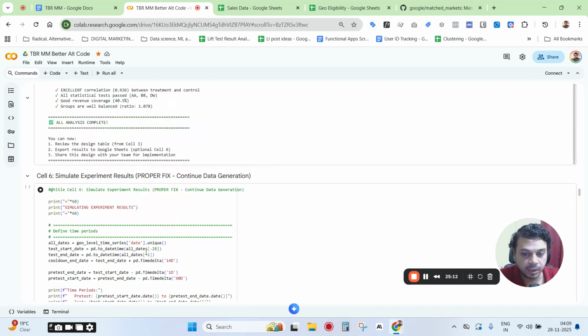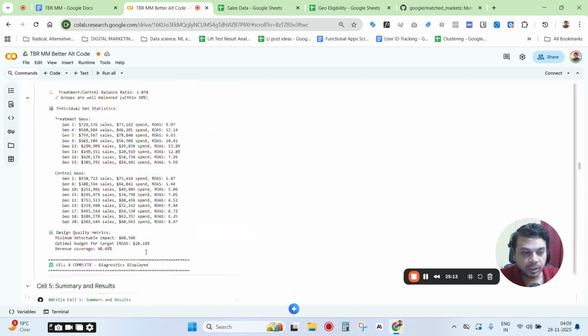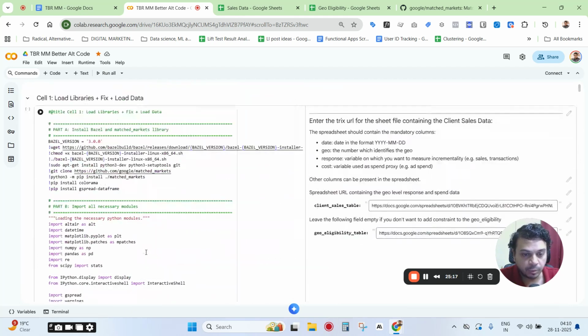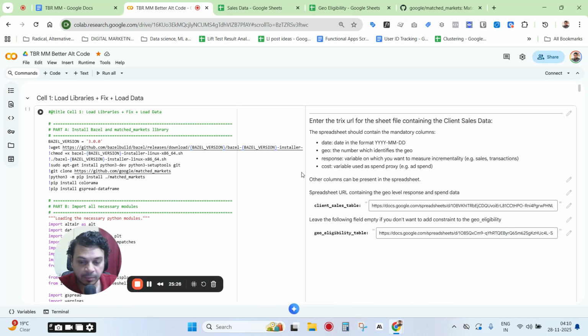Again, this was done on simulated data. What is important to note is that you really need to have good quality data to be fed into it. Otherwise, the correlation threshold is not going to be met. Unless the correlation is high for the parameters you've chosen for the different geos, it's not going to work. It's actually going to throw an error and you will not be able to proceed.